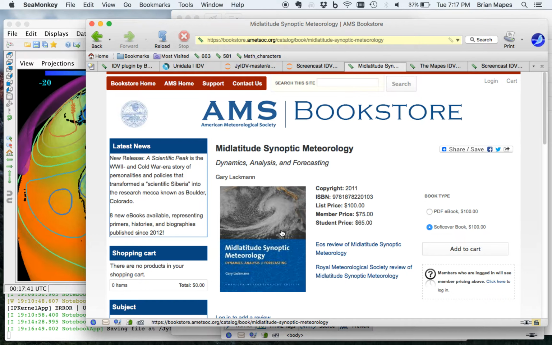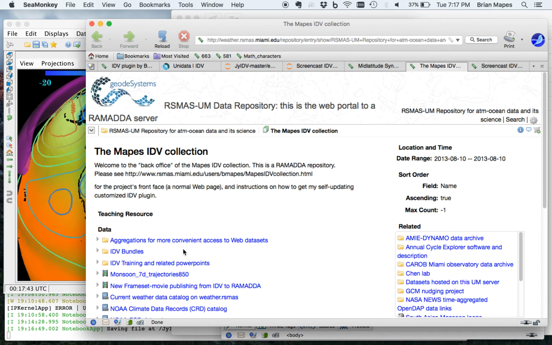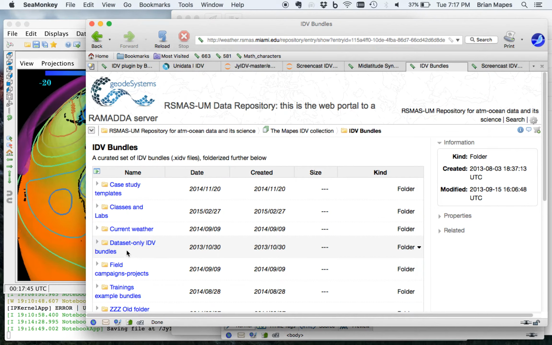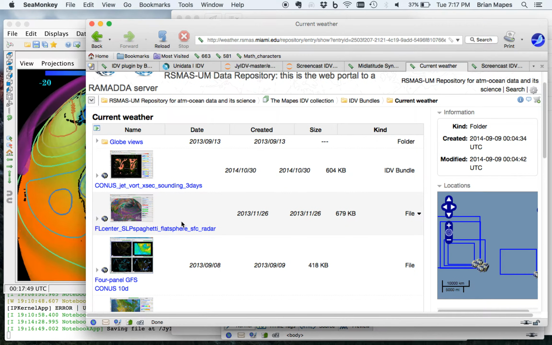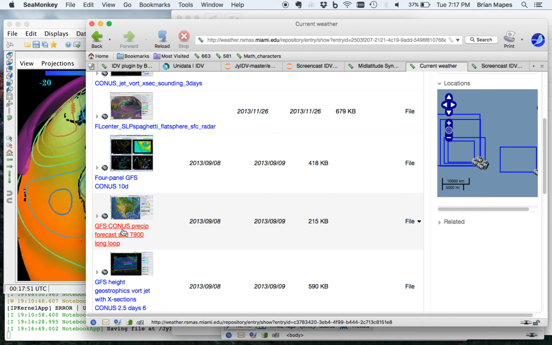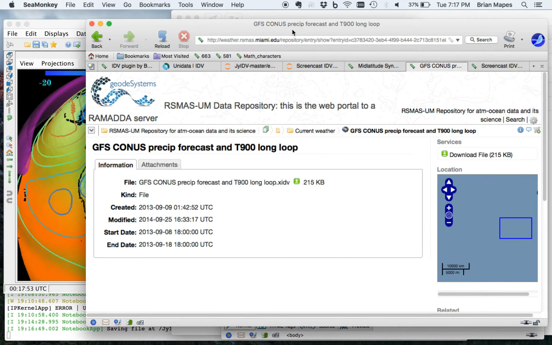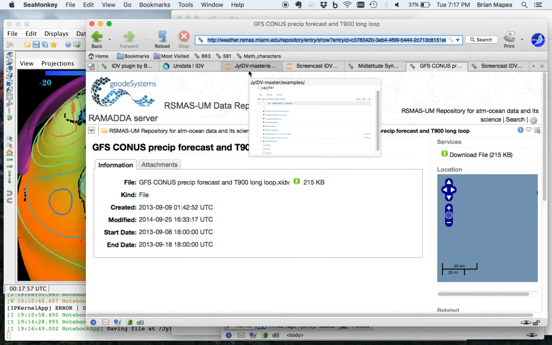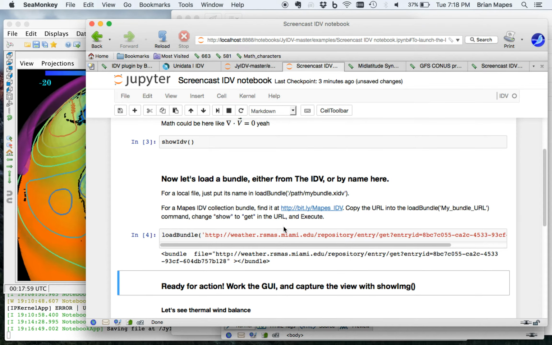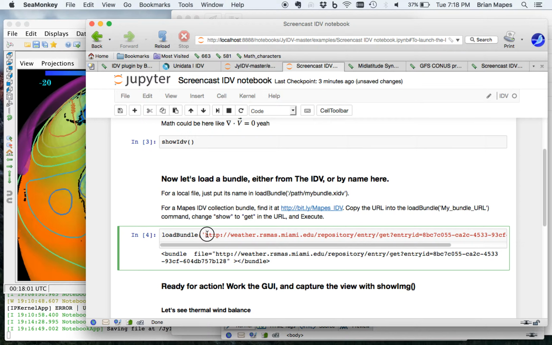Or you could browse the Mapes IDV gallery over here a bit at bit.ly/Mapes_IDV. If you see one you like, you could download it or just capture its URL in the browser, paste it into the Open Bundle function, change Show to Get, and execute. There are many ways to get the same result in IDV. Sometimes these are conveniences, not complications.